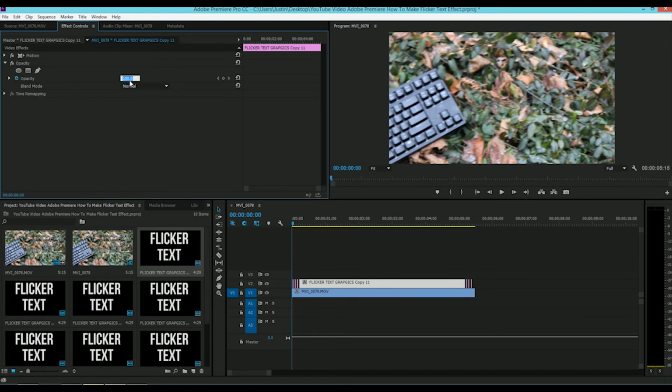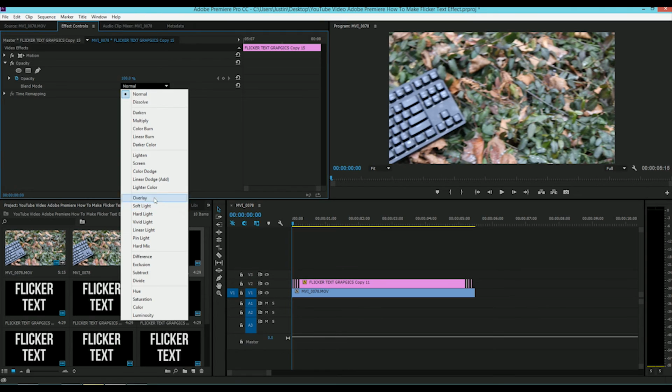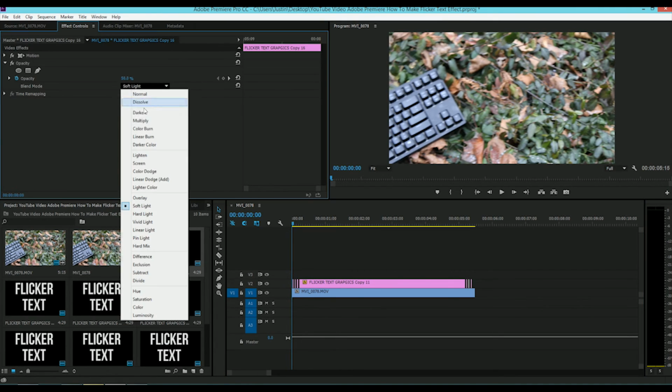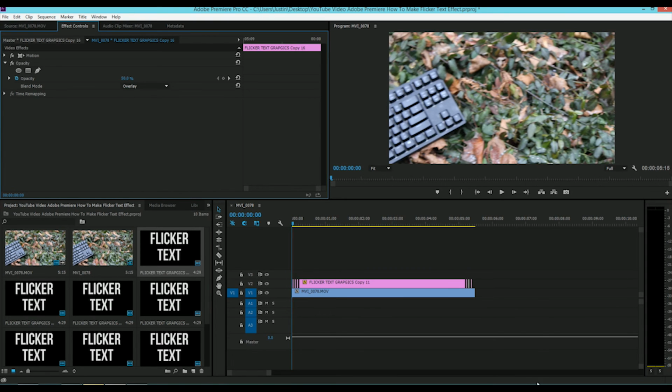And I found that Overlay works the best, but you can also experiment and just find out which effect you like, soft blending or hard blending or pin light. It really doesn't matter. Like I said, I find Overlay to work the most effectively for what I do. But it's also personal preference, and it's whatever which one you like the most. And so once you finish all of this, you should have the flickering text with some nice opacity effects.